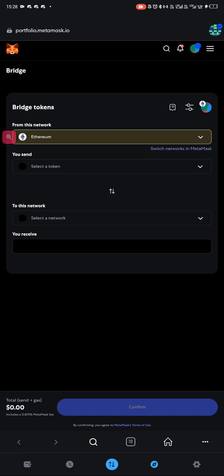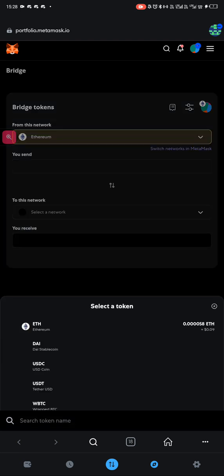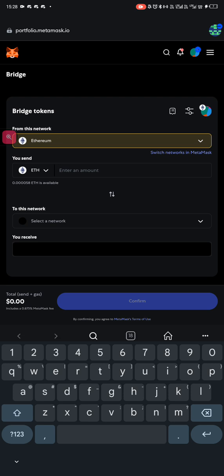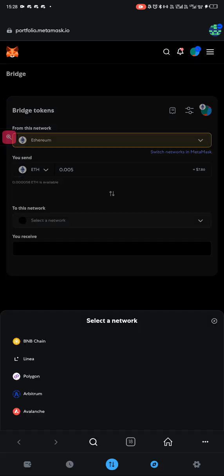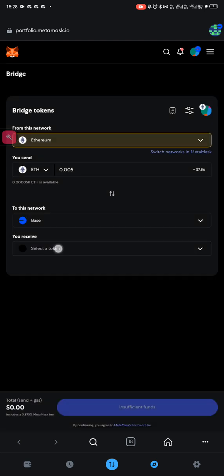Now I will enter the amount I want to send. Let's take for example I want to send 0.001. Okay? Okay, they said at least $2. Let's change it to 0.005. That's 7.6 dollars. So now you choose the network you are sending to. I want to send to Base, and then I will select the token I'm bridging to. I want to bridge to wrapped ETH.